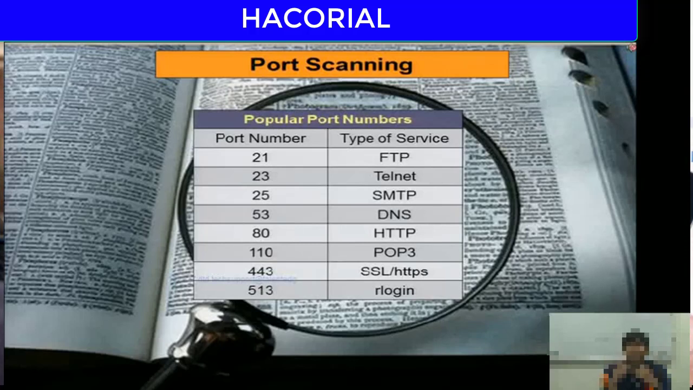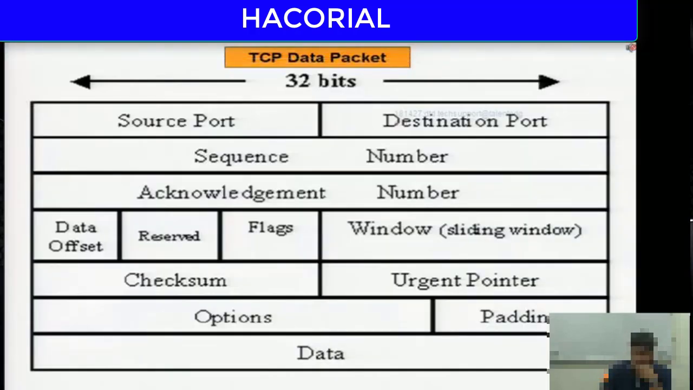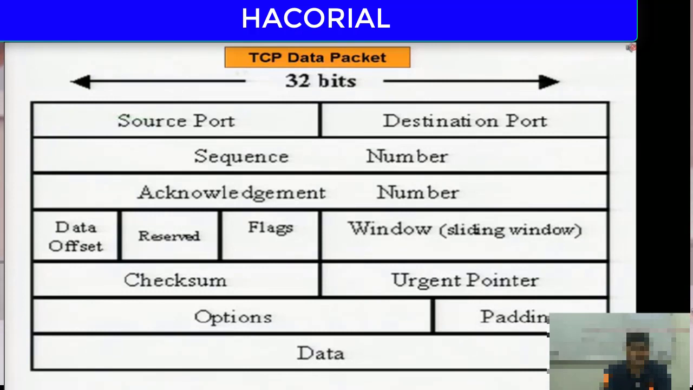Actually done. And before I give you a demo, I'd like to explain some important networking concepts related to port scanning and related to TCP/IP in general. Now on the screen, you can see what a typical TCP data packet looks like. TCP stands for Transmission Control Protocol, and I'm sure all of you have heard of the term TCP/IP. The TCP part is what I'm talking about now. This is what the TCP data packet looks like.